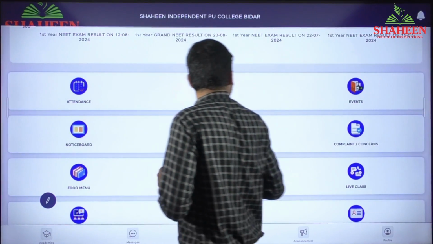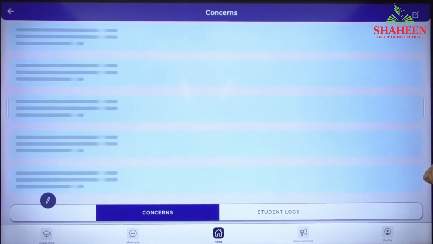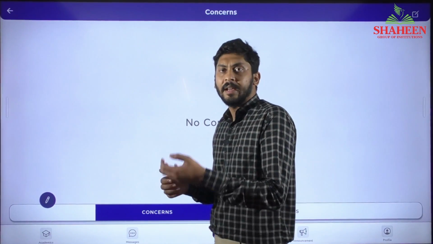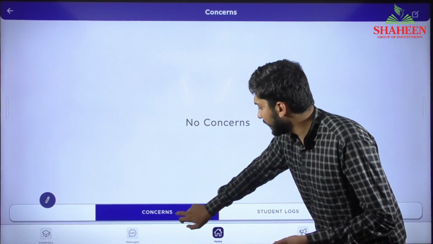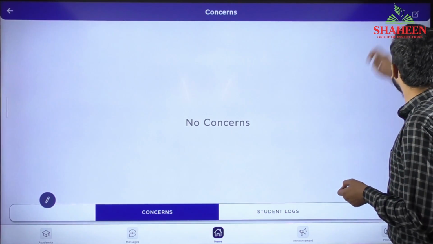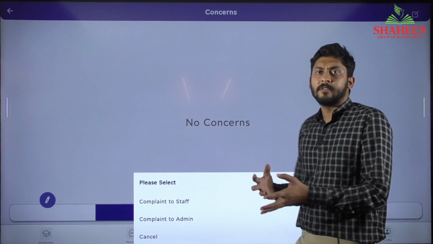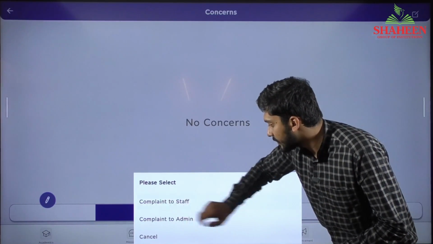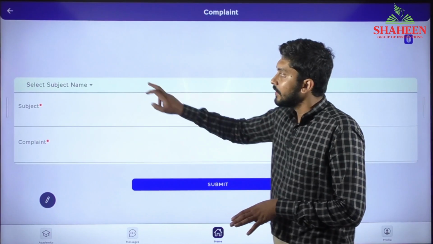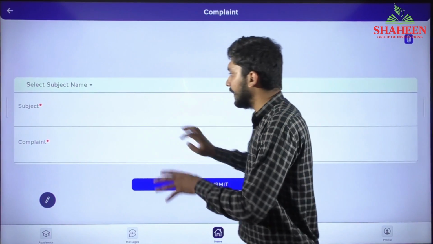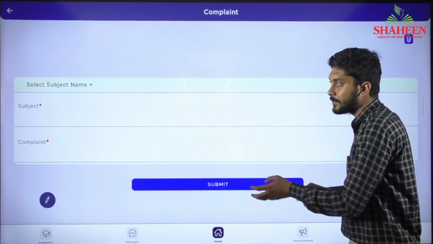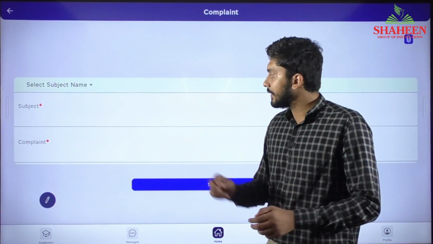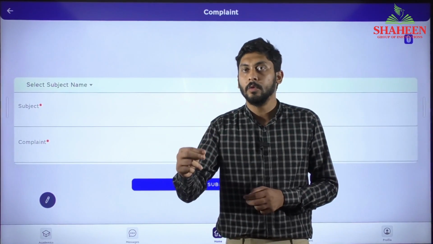Then next, there is the complaint and concern module. Here, for example, if parents have any issue or complaint, they can go to this module and click the concern tab. Here there is an edit option. There are 2 types of complaints. One is academic-related, a complaint to staff. Here they can select the subject name, fill in the details of the issue the student is facing in the subject, and press submit. If it is an academic-related complaint, it will go to the parent teacher.